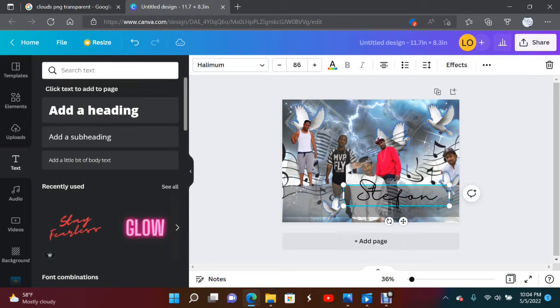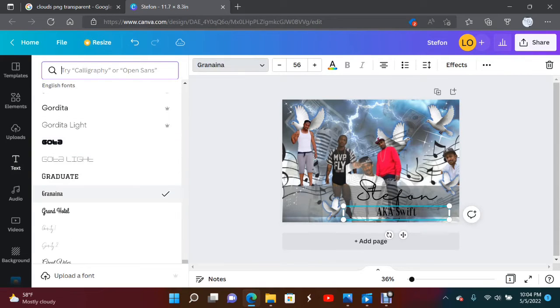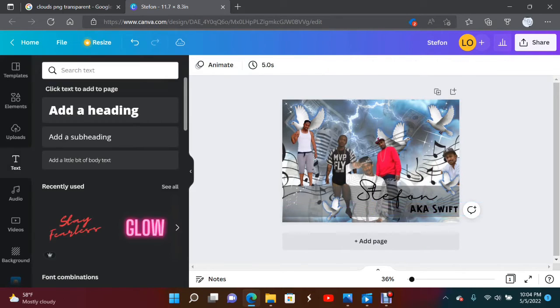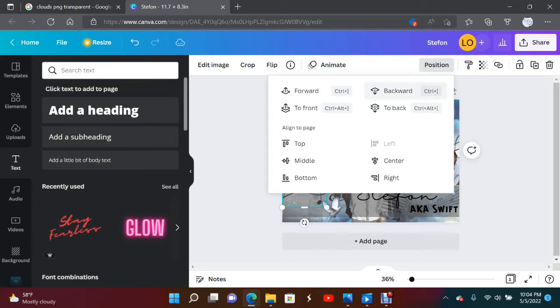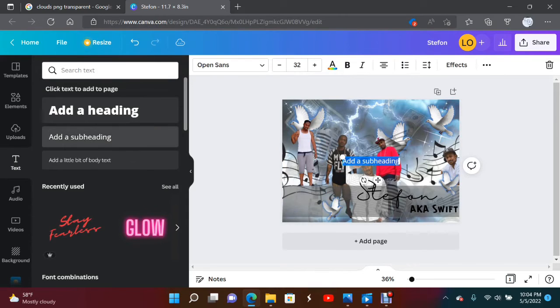And then we're gonna grab another, add a heading, and then we're gonna put AKA Swift, which was his nickname, rap name, one of the two, not really too sure. I'm gonna change the font of that. I just picked a random one because I was not trying to go through that same thing I went through already. Then we're gonna do another one, and I think I picked a subheading, I believe. And I think I had to move the music notes back because they were in the way.